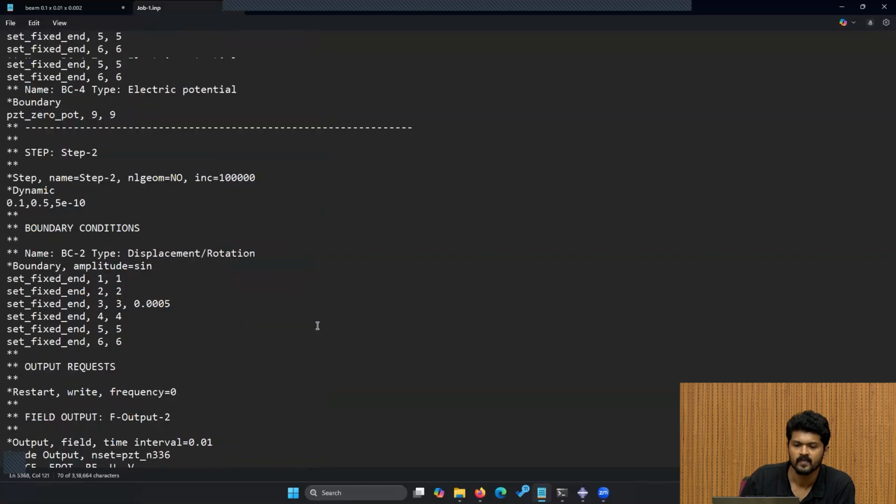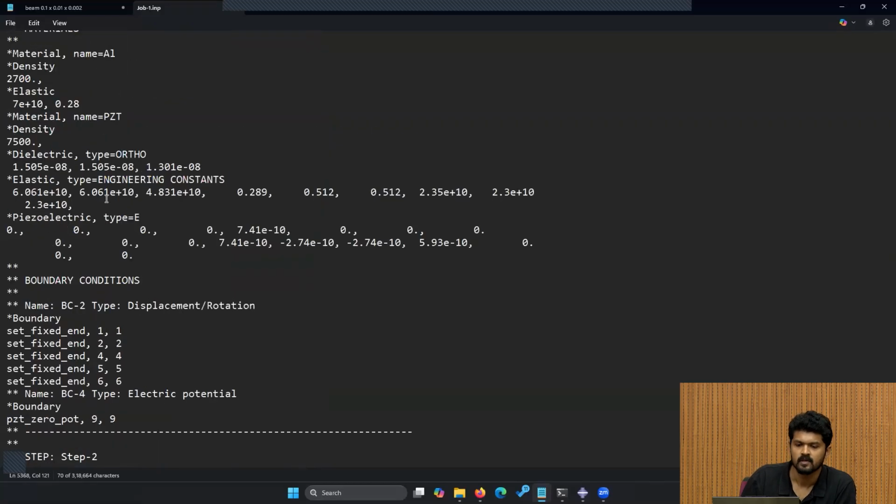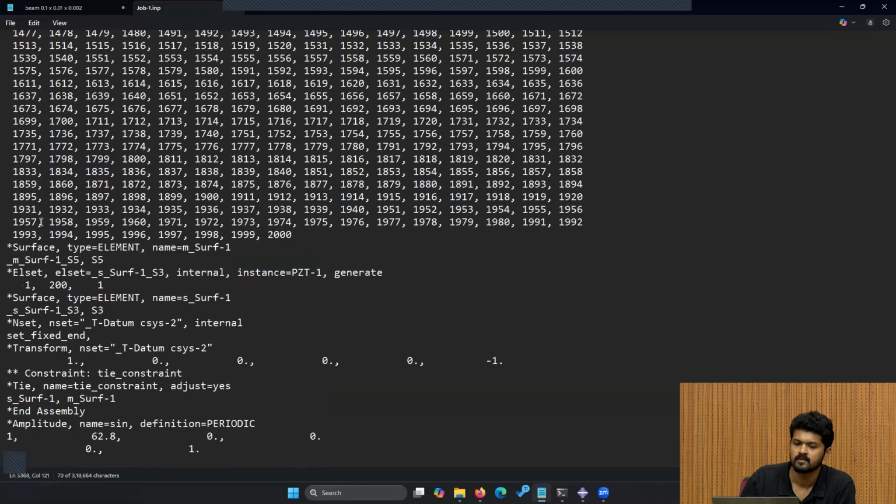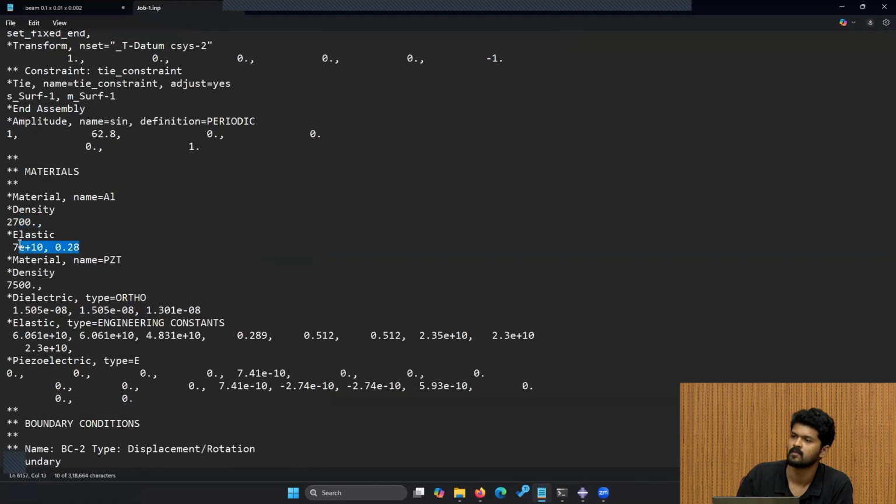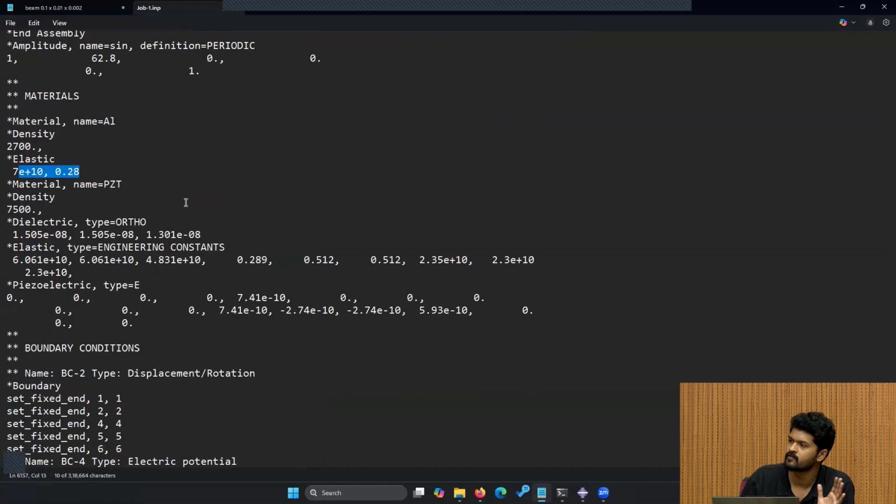So here we have created a material. The density is provided, Young's modulus is provided. All the information, whatever we clicked there, will be created here. So if we know how to create an input file, we don't have to open Abaqus. We can just write this file and submit it so that it works. This is how you use it in MATLAB or other software, to do optimization or parametric studies.